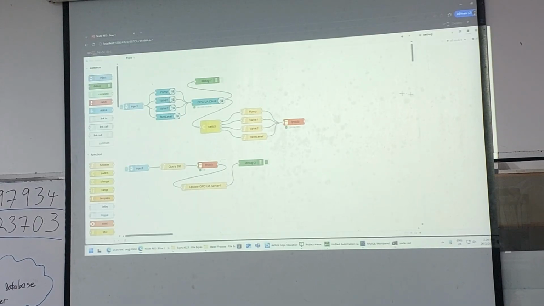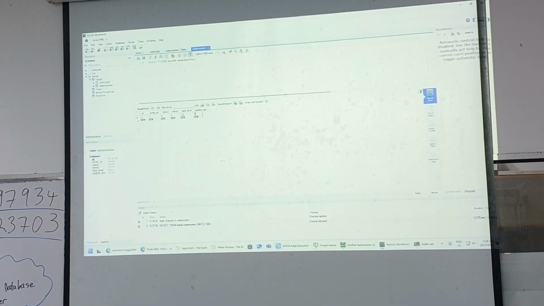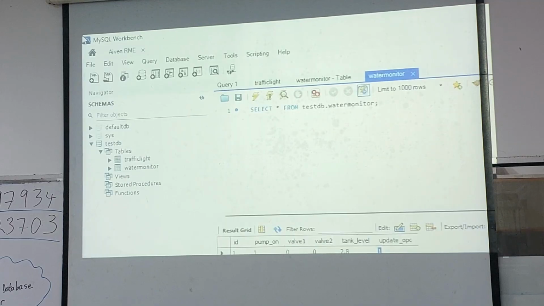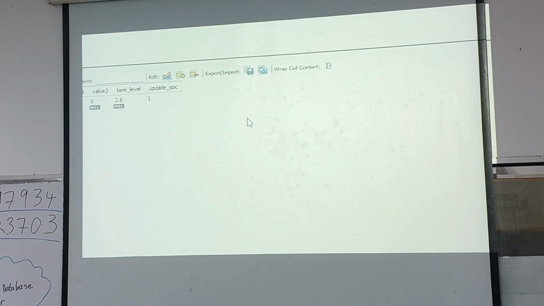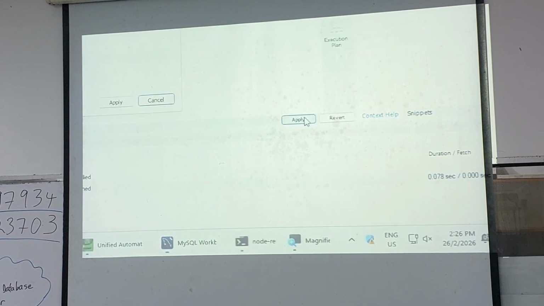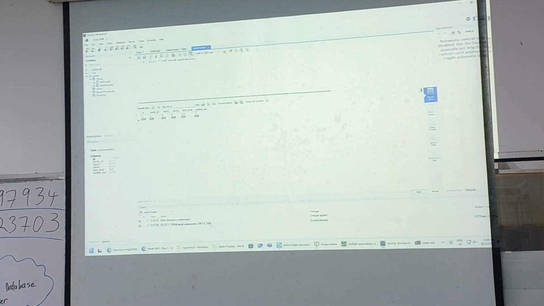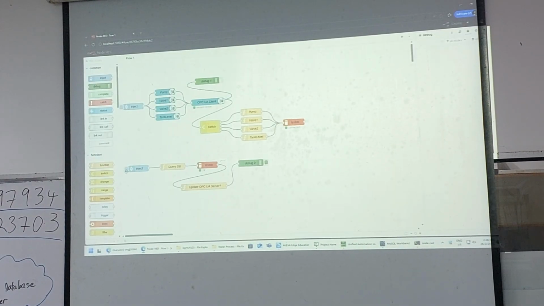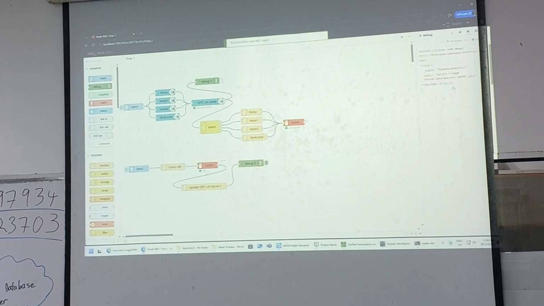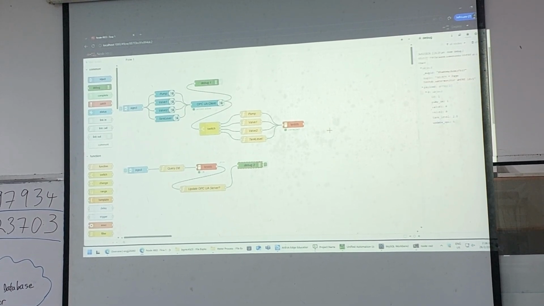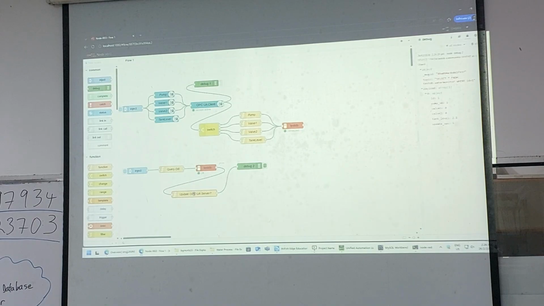So in order to allow it to go through, in my workbench here, this one, update OPC, I'm going to change it to 1. Then I click apply. Enter first, then click apply, change it to 1, and click finish. Then I go to the node rate and click inject, then the message will pass through. The update OPC is 1. So this is what we want to pass through.